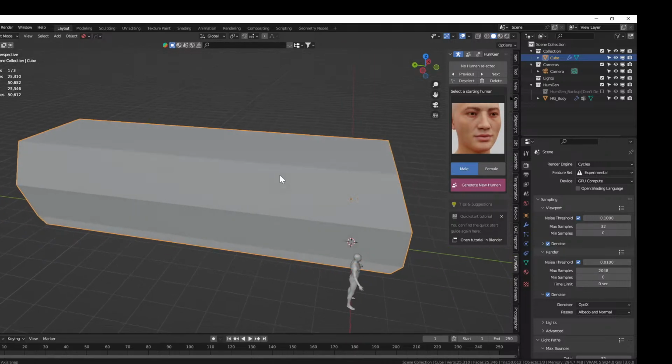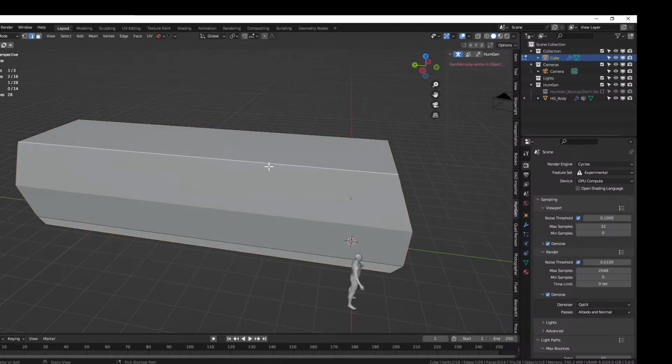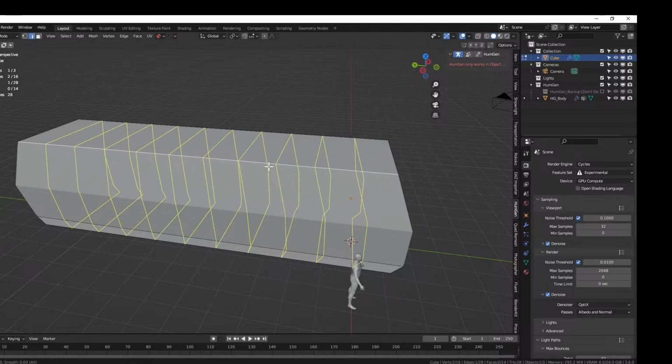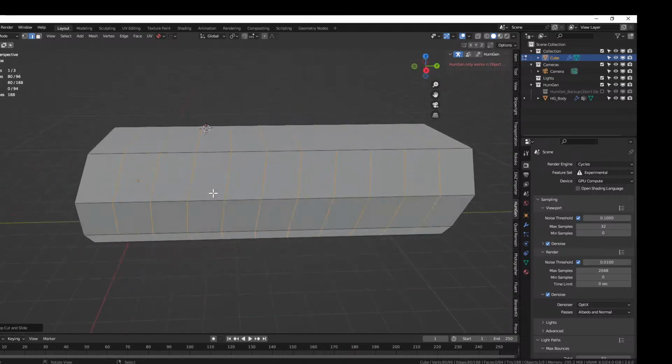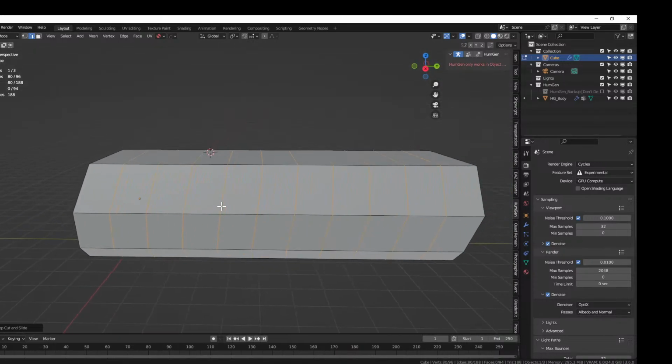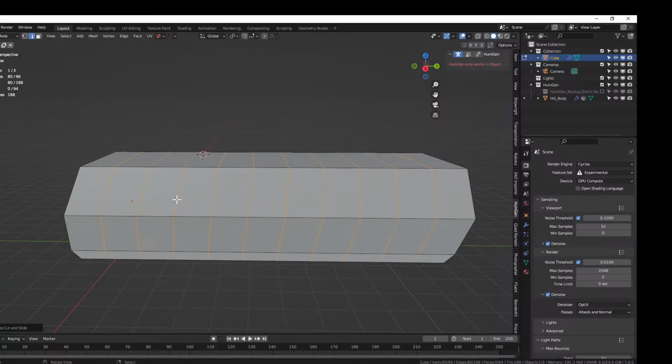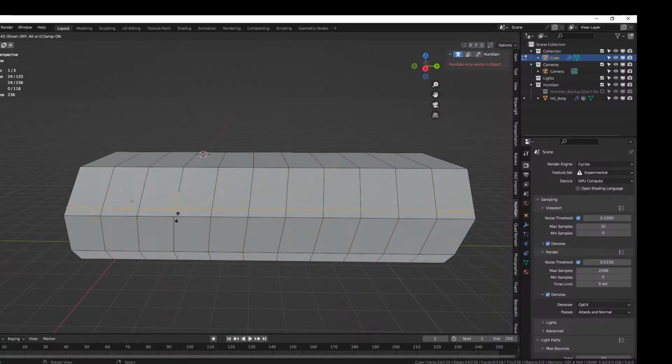Let's see. Let's add some segments. I'm gonna say 10. And yeah, that's the side I'm looking at it from. It's got 10 segments. And then I'm going to add a loop here, down here, and a loop near the top, like there.